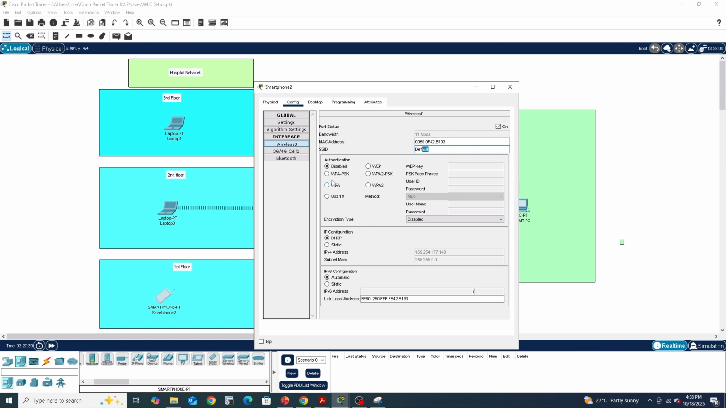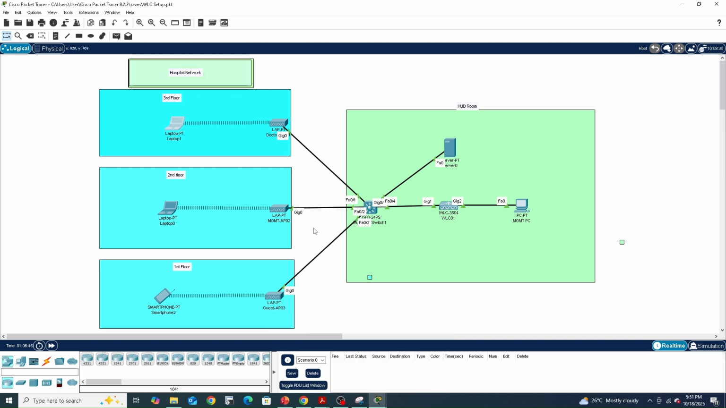Now under this, click on the wireless setting, make the change here as infra NXT underscore guest and the password, whatever you have set, ABCD1234, and done. So as you can see that all the respective floor devices are connecting to respective APs.